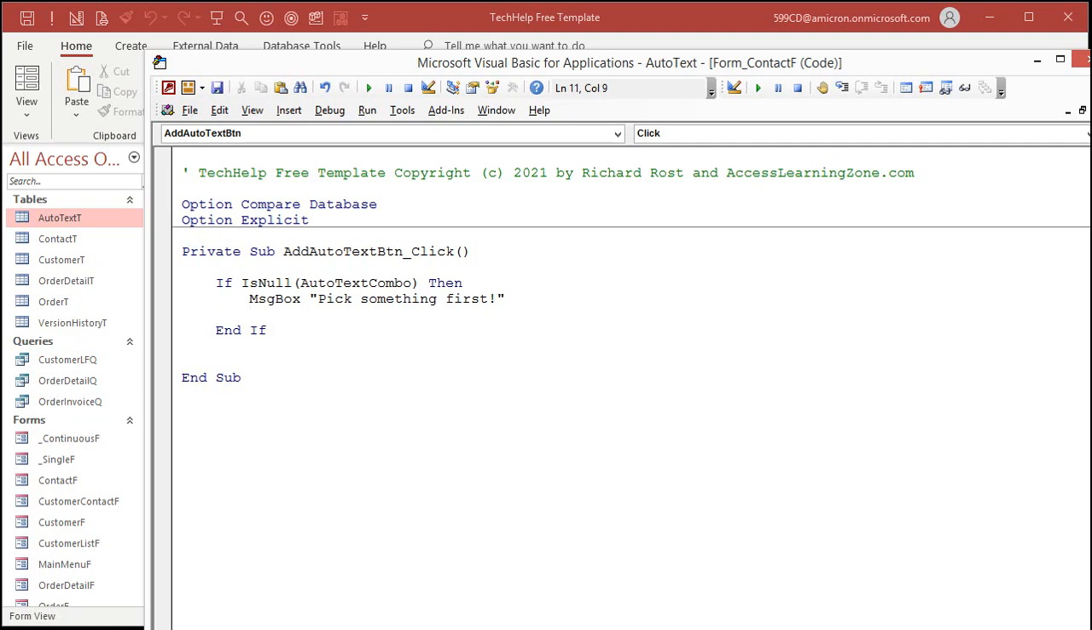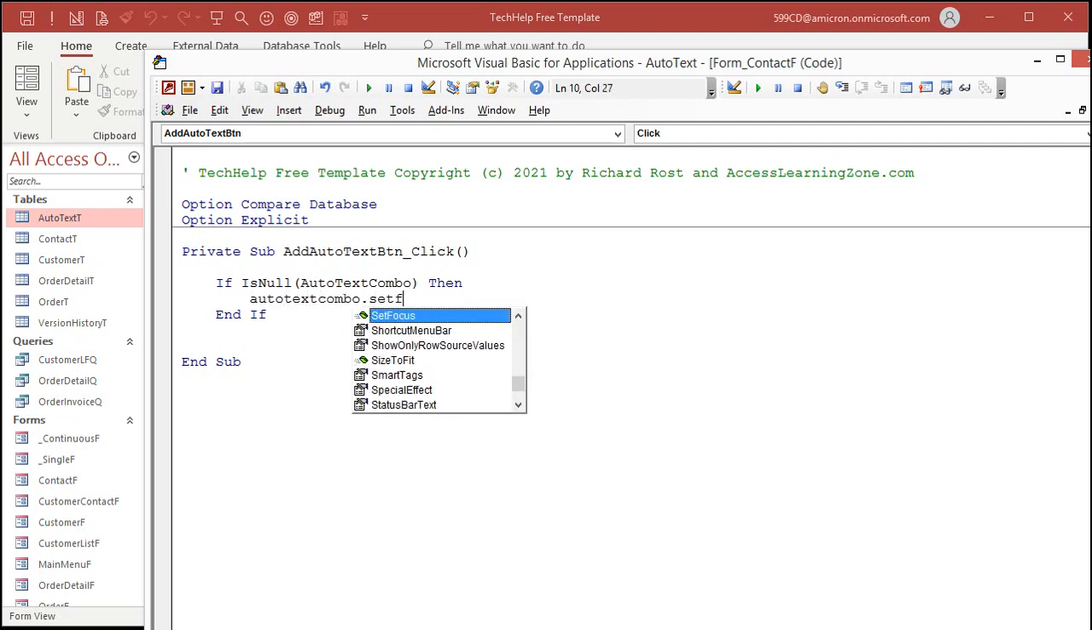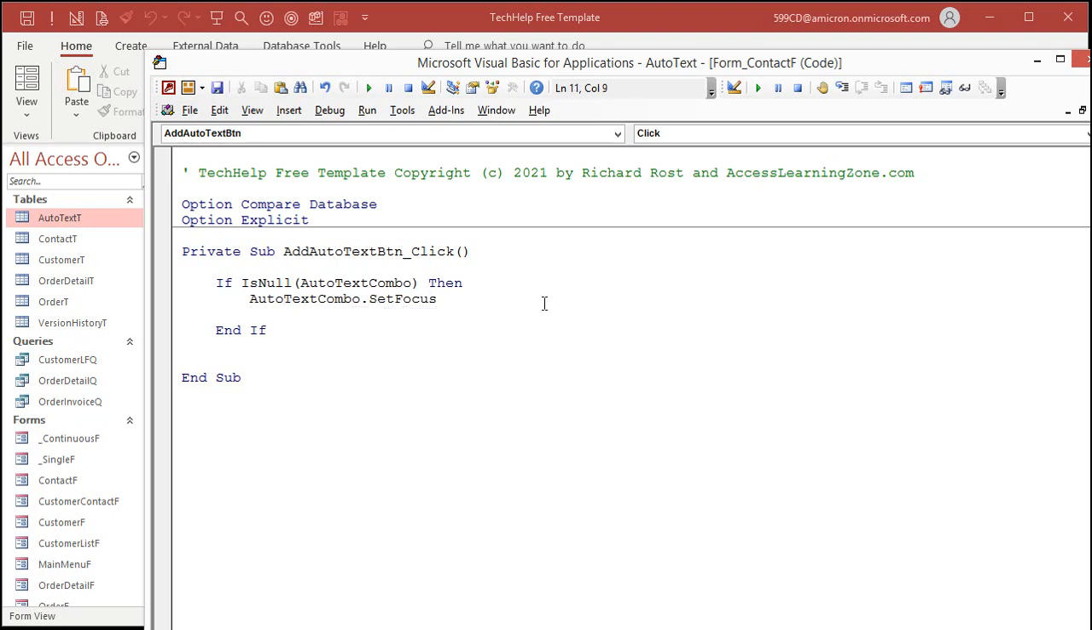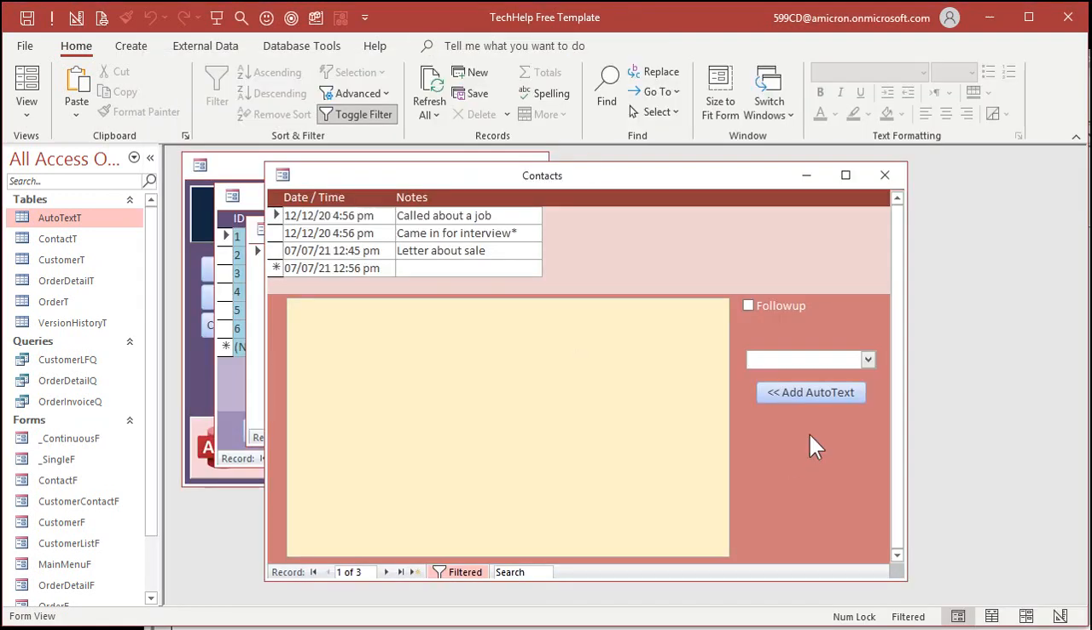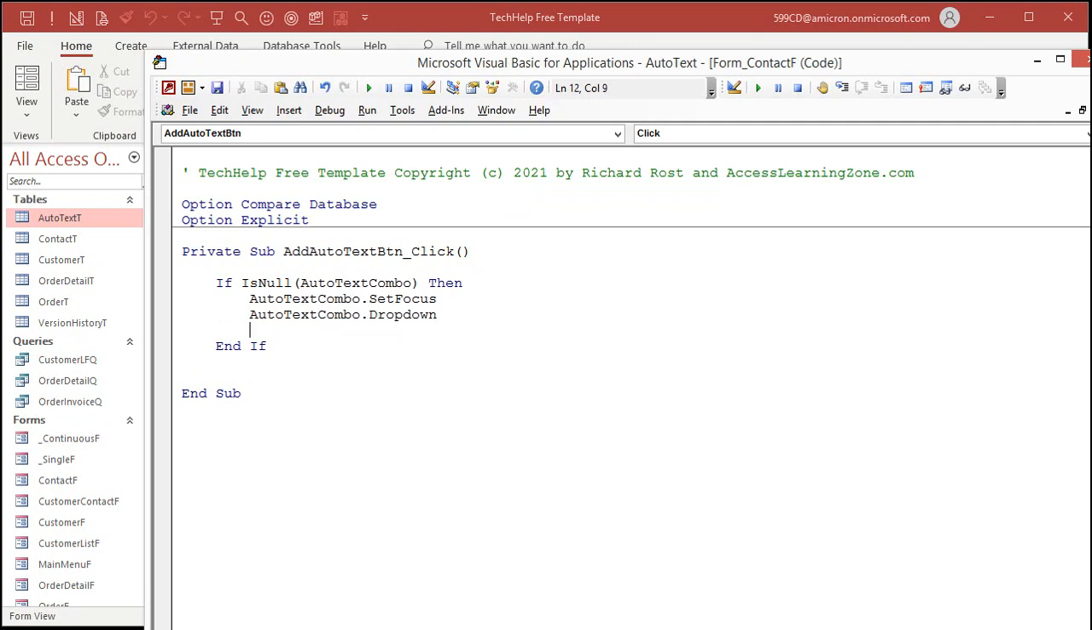So instead of just pick something first, let's do this. Let's say auto text combo dot set focus. You have to move to that box. Move the focus, move where the cursor is to that box, and then say auto text combo dot drop down. Open that box up for the user. Save it. So now if I hit the button with nothing in there, boop, it opens it up for me. Isn't that nice? You got to pick something. And if that's the case, we're also going to say exit sub.